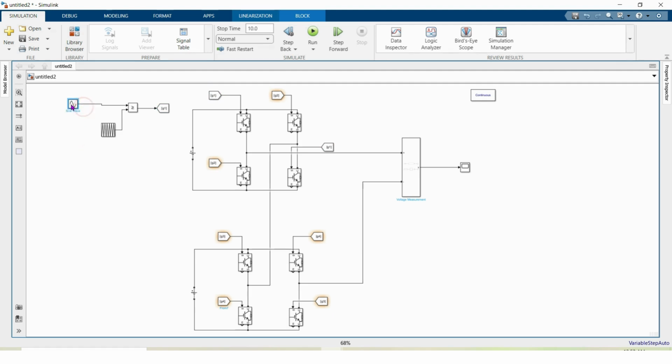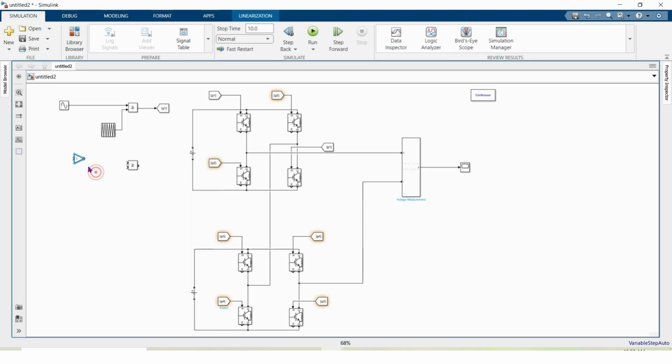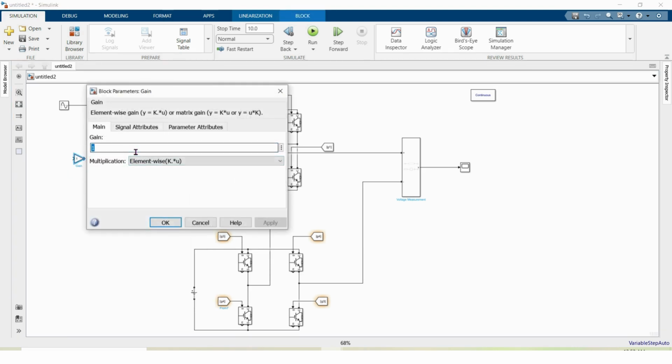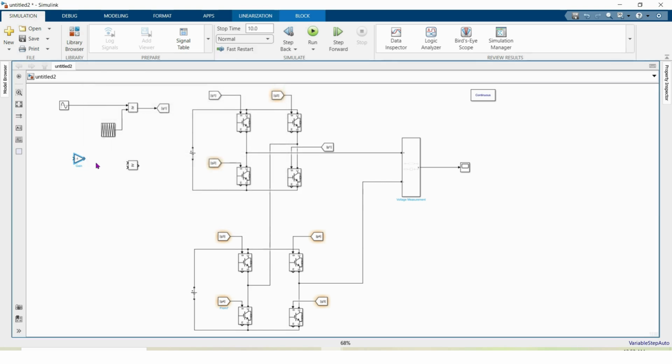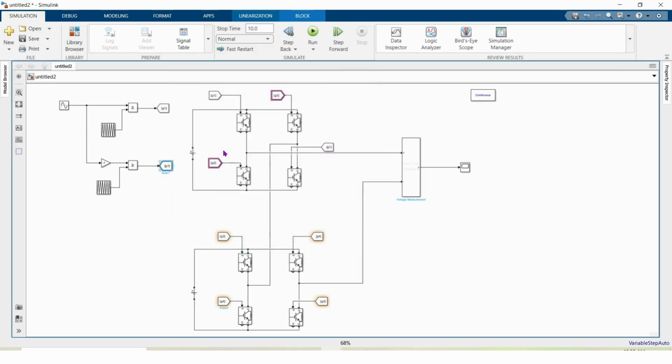Then we will need another relational operator block here, and we will need a gain block here. Its gain value will be -1. Now the gain input will be connected to the sine wave, and we have to connect the repeating sequence block here again, and this will be our G2. So G1 and G2 are done.